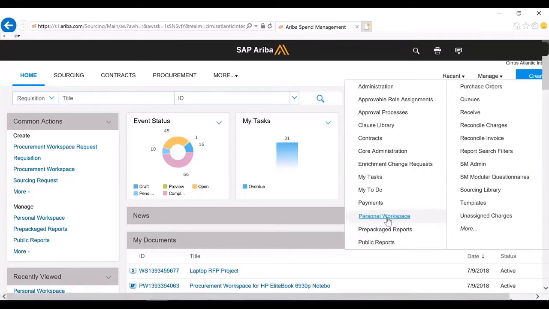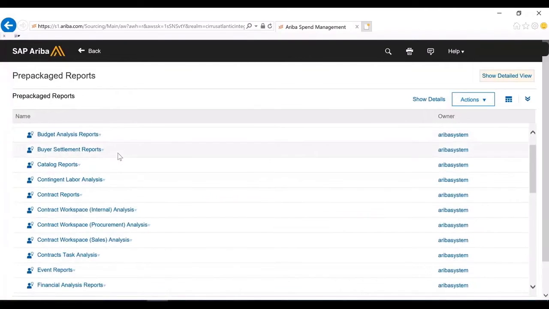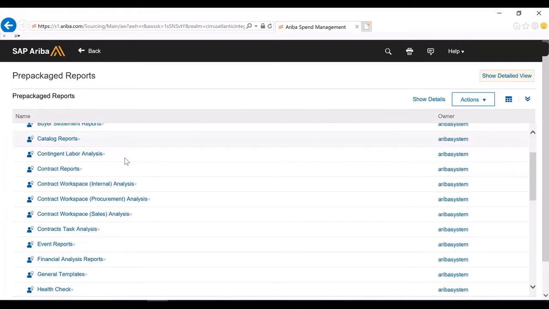You also have a personal workspace where you can save custom reports that you've built for yourself that you use commonly. Under prepackaged reports, you'll see various document types from various modules, such as sourcing, contracting, SIPM, supplier lifecycle performance management, and also procure to pay.